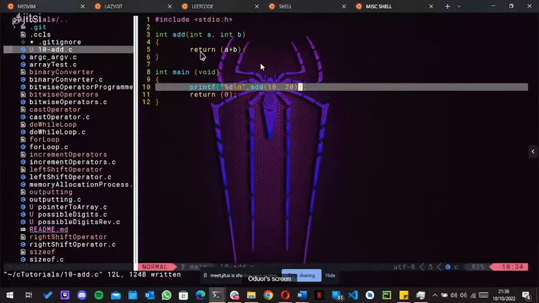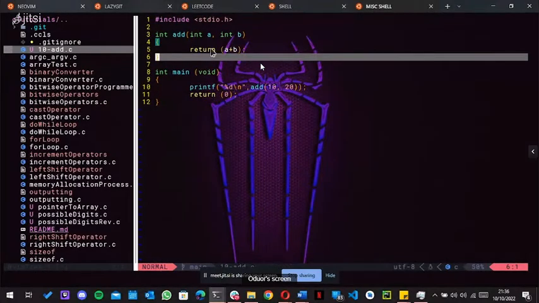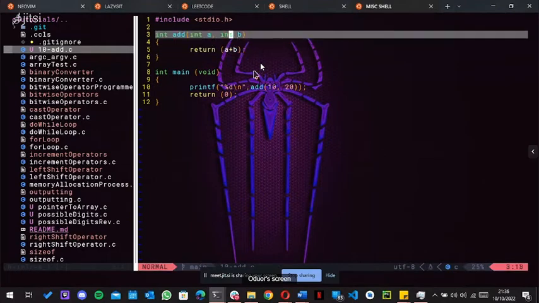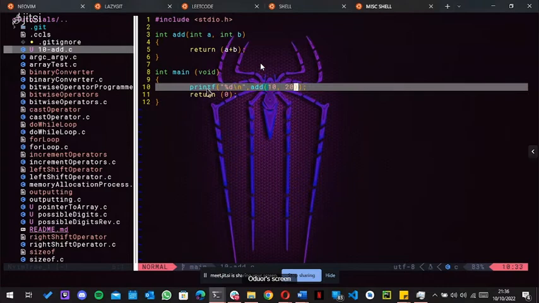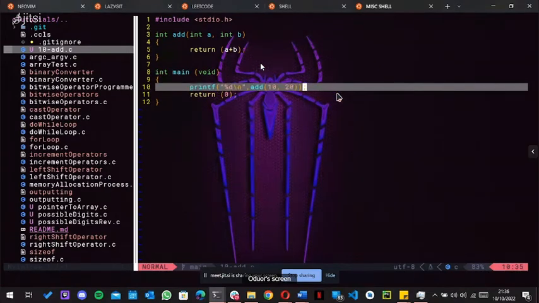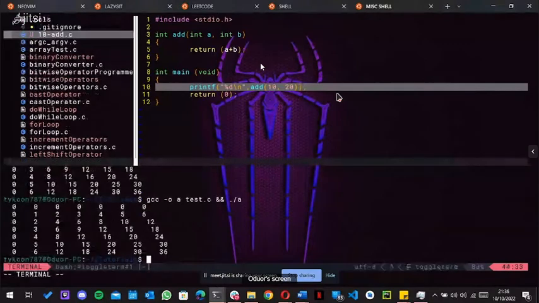Yeah, that's it. This function returns a plus b, which is adding a plus b. In this case, it's going to add 10 plus 20, and then this is me just printing out the result of this function. So we'll run that really quickly.